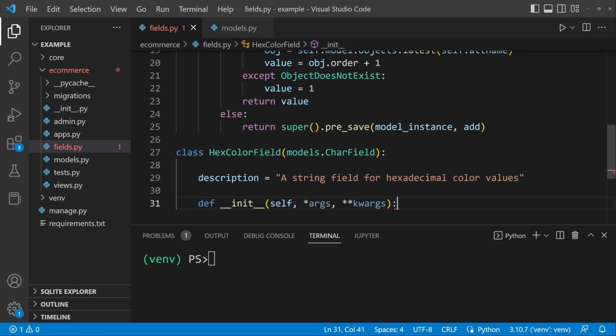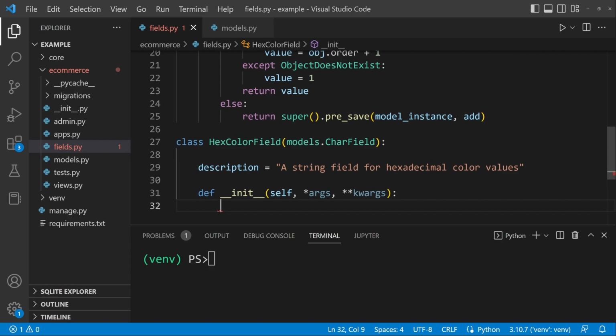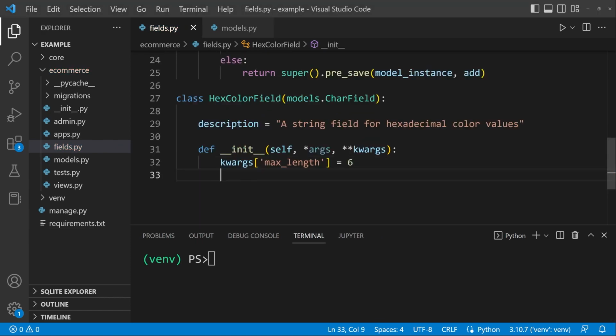Okay. So we've decided that a hex value is typically 6 characters. So let's set the keyword argument max. Remember, we are using a character field here, so it does have a mandatory max length requirement. So we are going to specify the max length, and that's going to be 6. That's pretty much it. So let's go ahead and now run super.